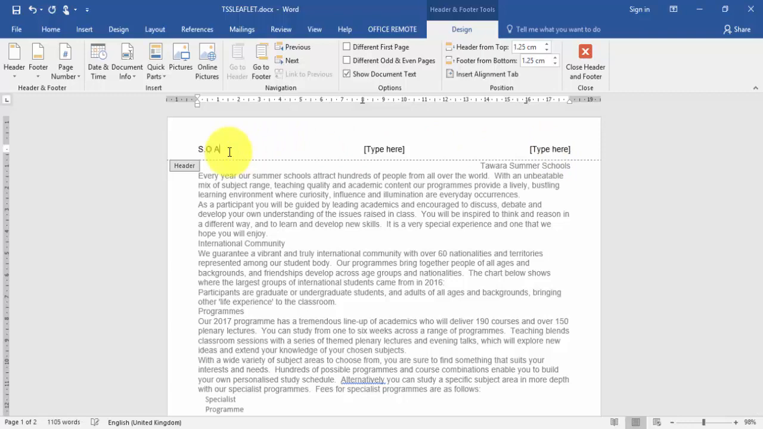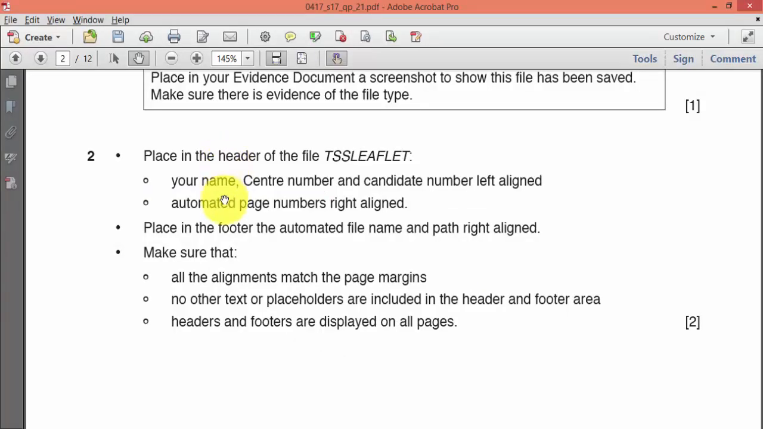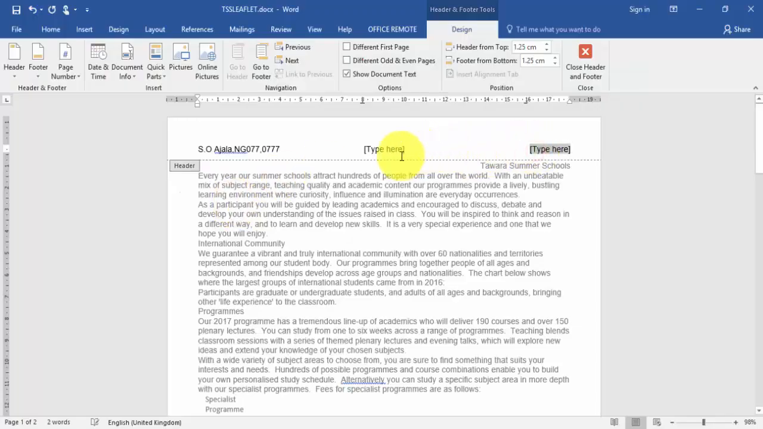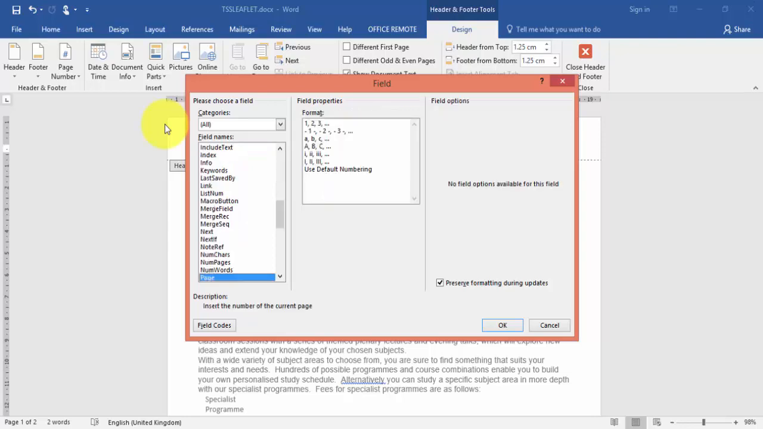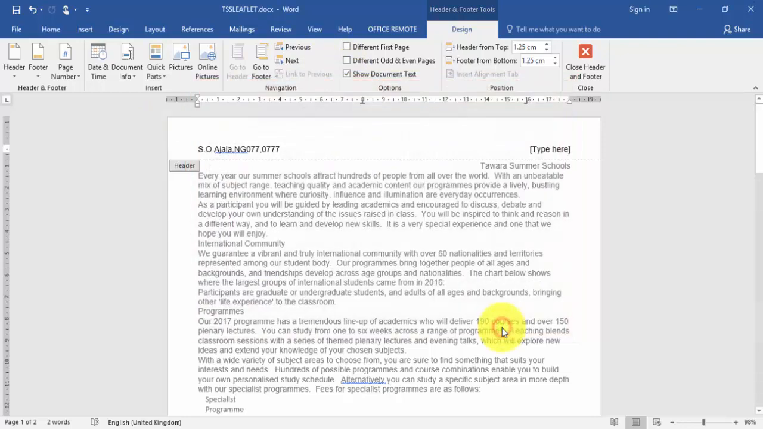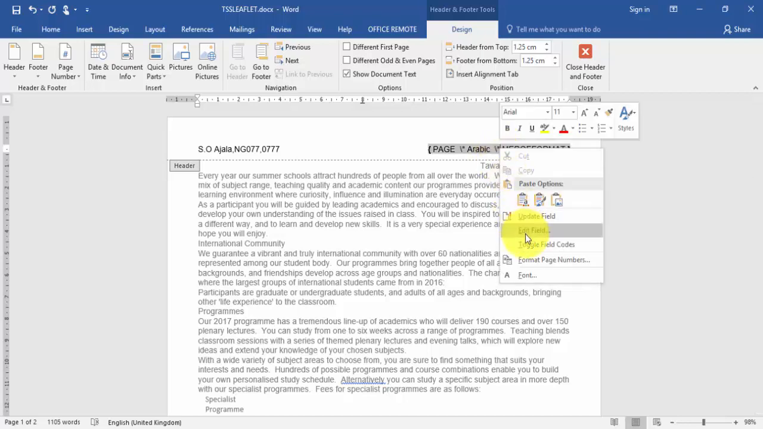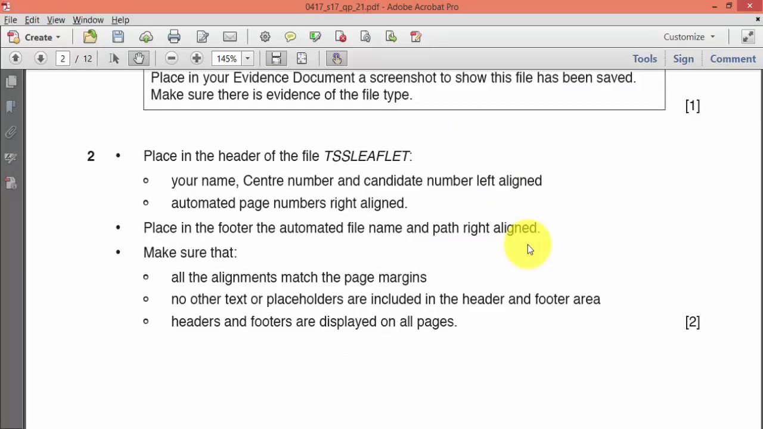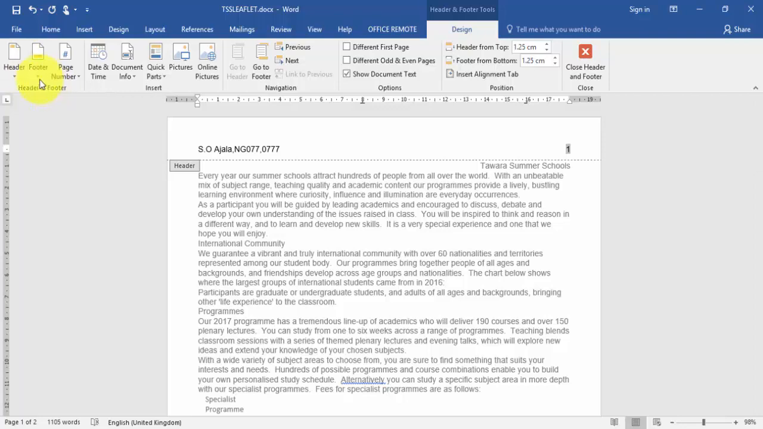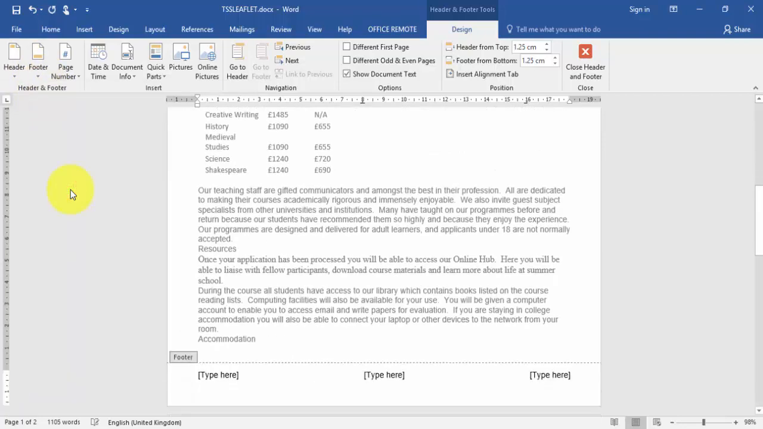Cancel that. Your name, centre number, candidate number, all of them left aligned. Automated page numbers right aligned. So this is right. Nothing in the middle, get out. For the automated page number right aligned, I go to Quick Parts, page number, right aligned. This is showing, so toggle field code, and I have the number again. Place in the footer the automated file name and path, right aligned. So I go to footer. Okay, three columns again.